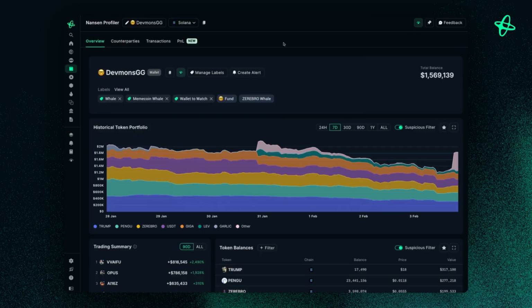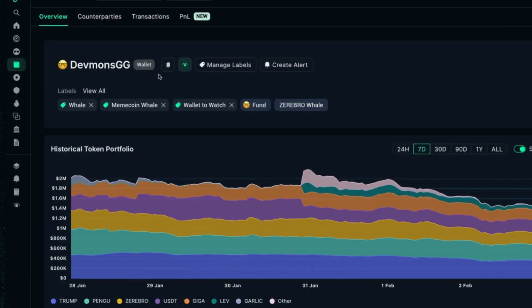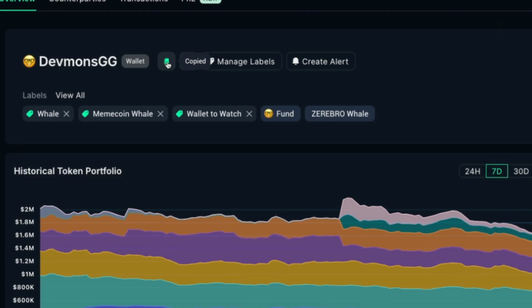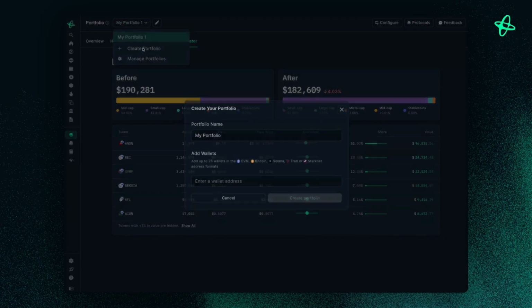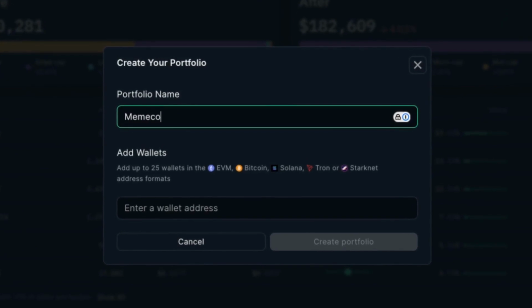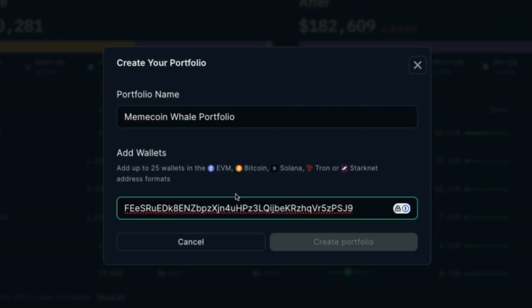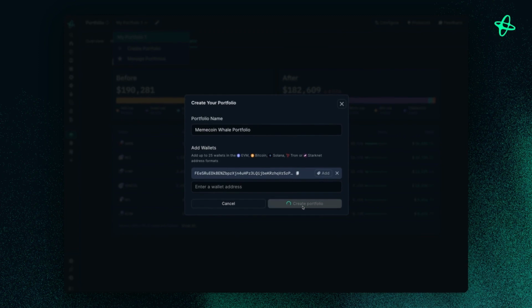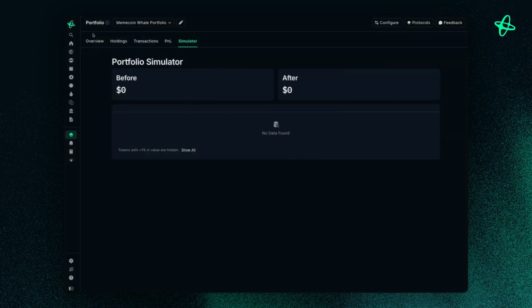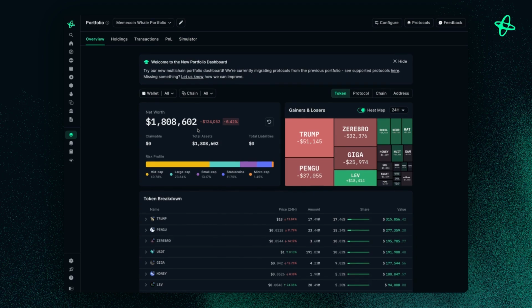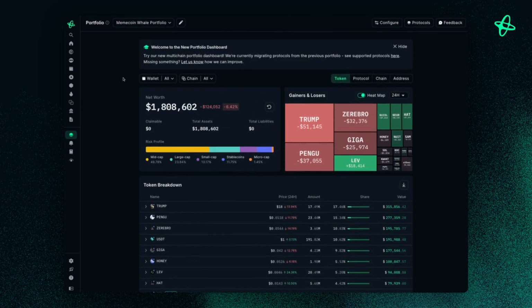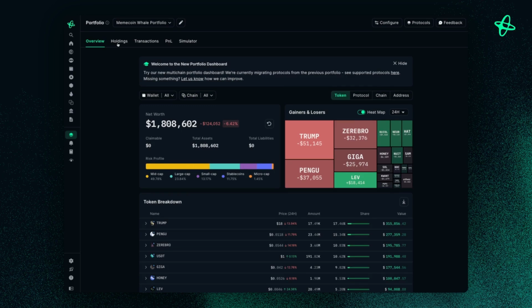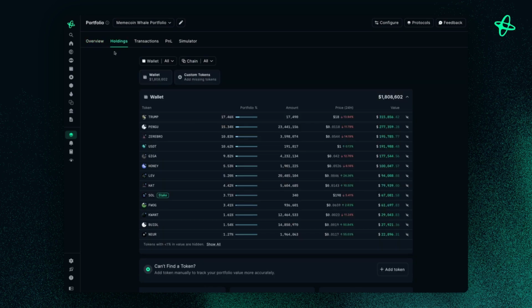So, for example, I've taken this wallet right here, this meme coin whale, and I can copy the address like so. Then I can go back to my portfolio, create a new one, say meme coin whale portfolio, enter the previously copied address, and then create. And go back to overview, and voila, you can see I am tracking this meme coin whale's wallet. You can look at their holdings, transactions, their P&L, and so on.